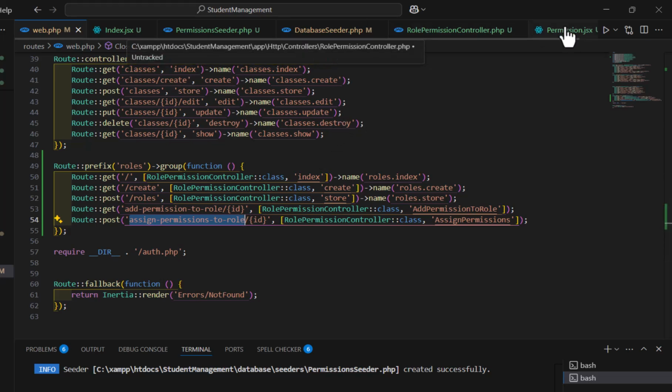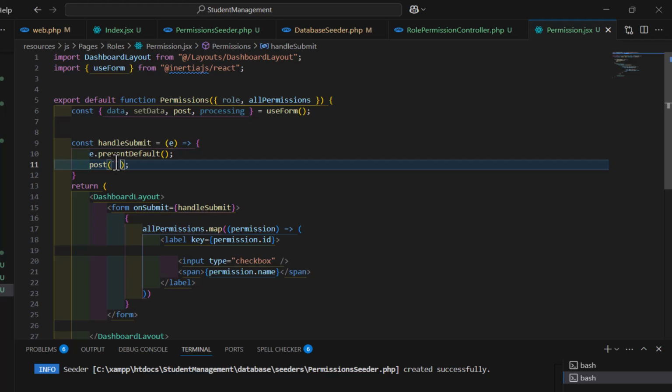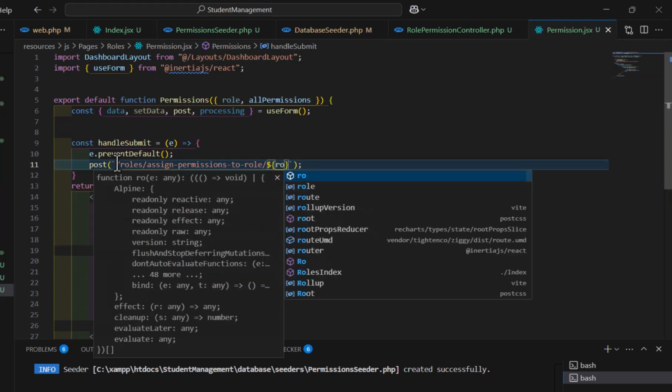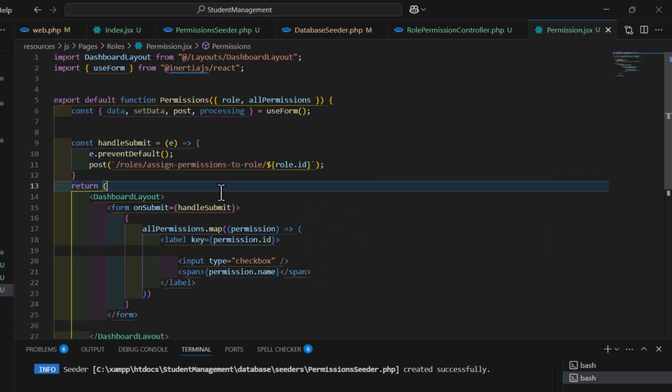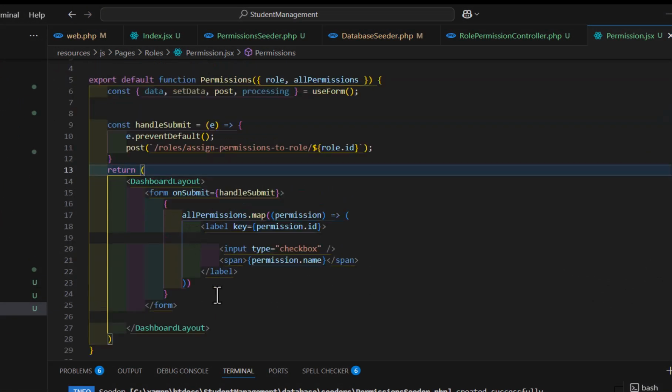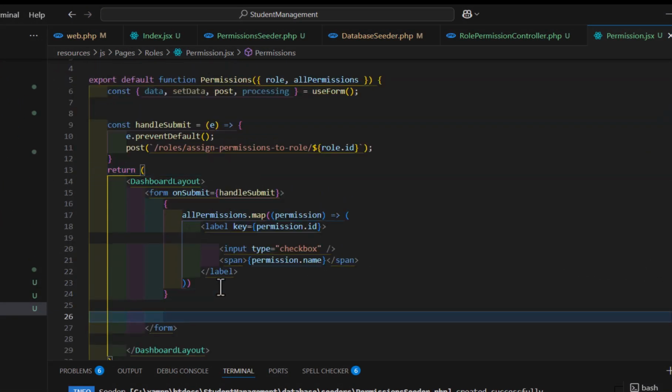Now let's add this route to our form. So let's go to permissions, and in here let's call route, roles and our newly created assign permission to role, and finally the role ID. So we will say role.id. Now let's save everything. Let's go here. Okay, we forgot our submit button. Let's go down, and in here let's create a button with the type of submit and call it save permissions.